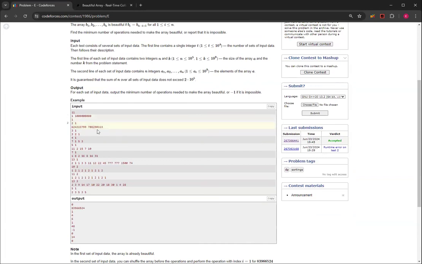For this next test case, you can rearrange it so the 3 is in the middle. You can do 2, 3, 1, and then if you add 1 to the last one, it becomes 2, 3, 2, which is a beautiful array.